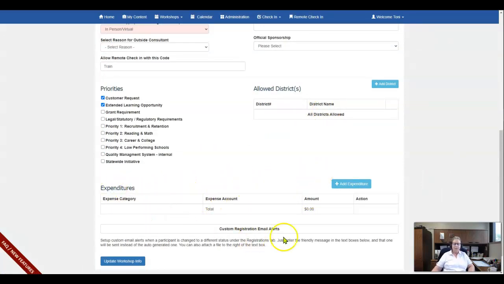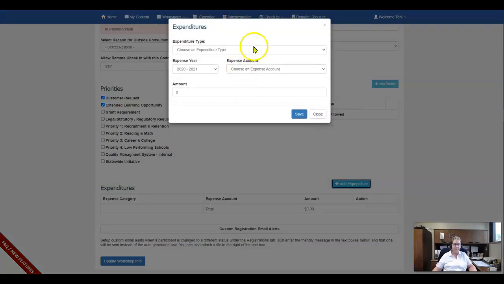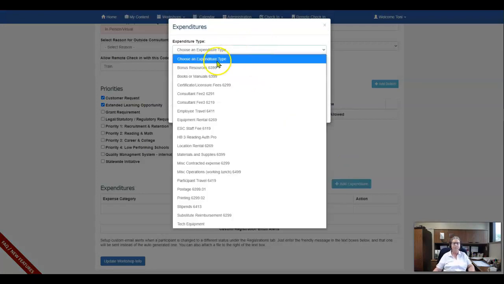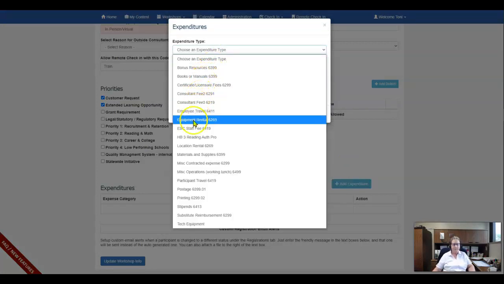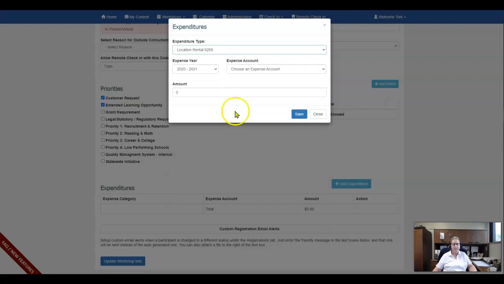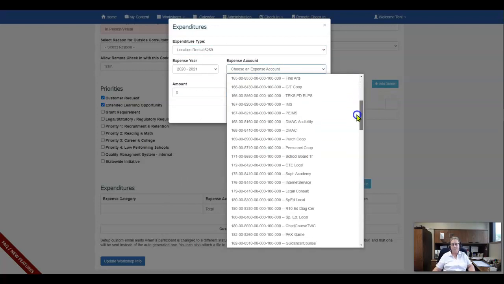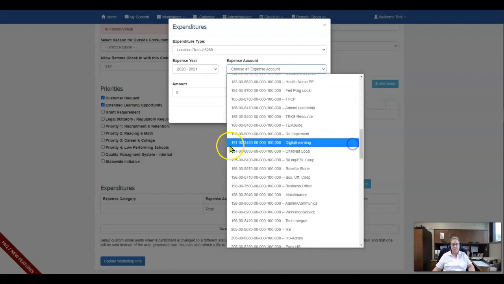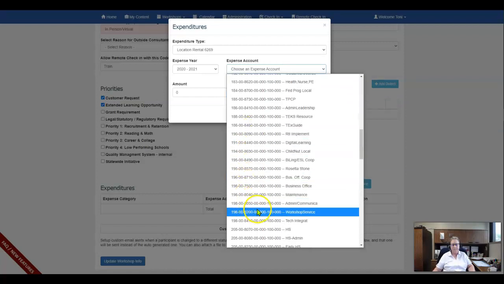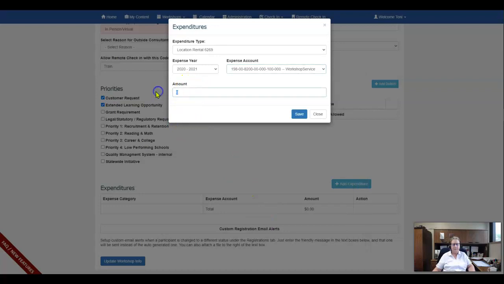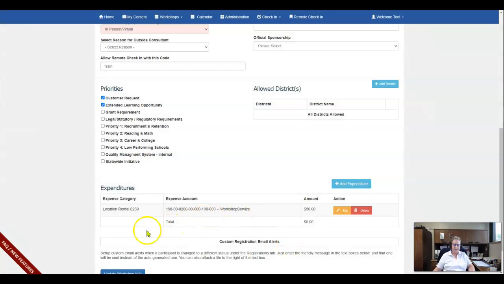Expenditures. Some departments use this feature, some departments don't. That's entirely up to you. You could add your expenditures. For example, let's say location rental, that would be your room fee. You would pick your expense code and your amount, click save, and you can add as many as you need.